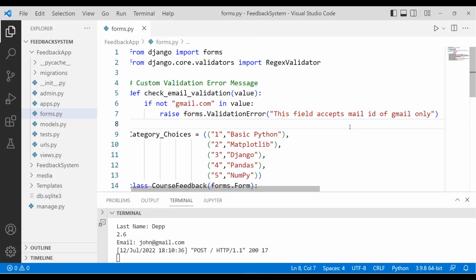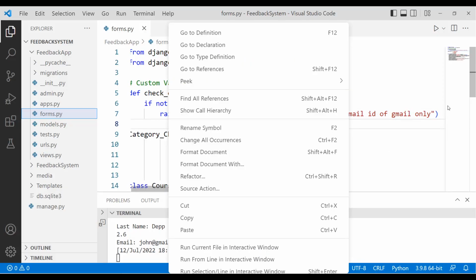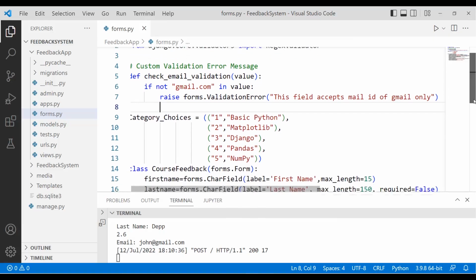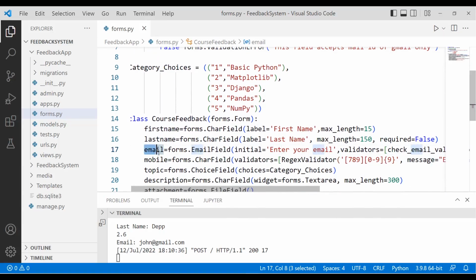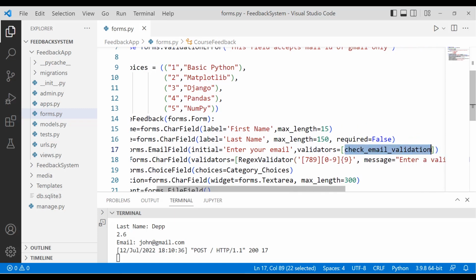Now I apply this validation on the email field. Till now we only created the validation function. Now I move to the email field, and here you can see that I call the validators argument, and in the validators list I pass the name of the function which I created above. The name of the function is check_email_validation. With this, custom validation is applied on this email field. Now I will execute the program and show you the output.